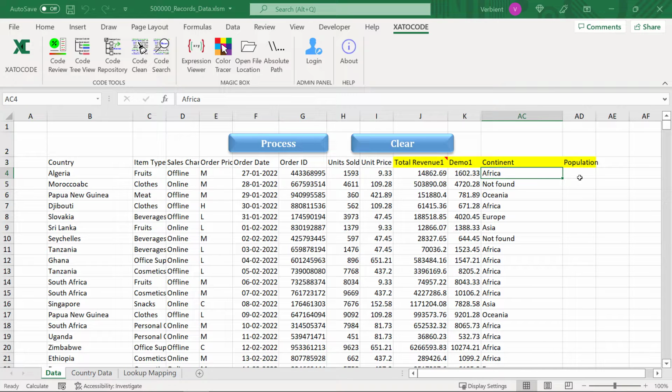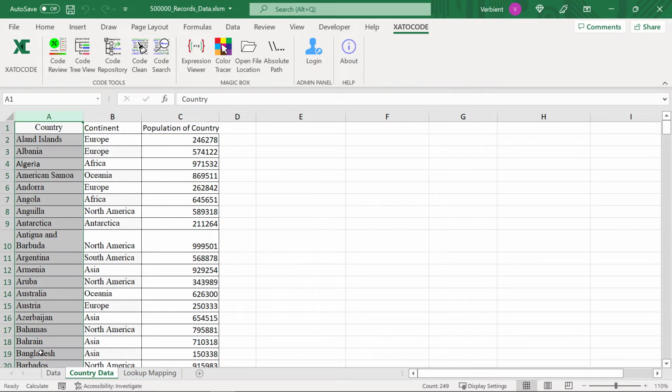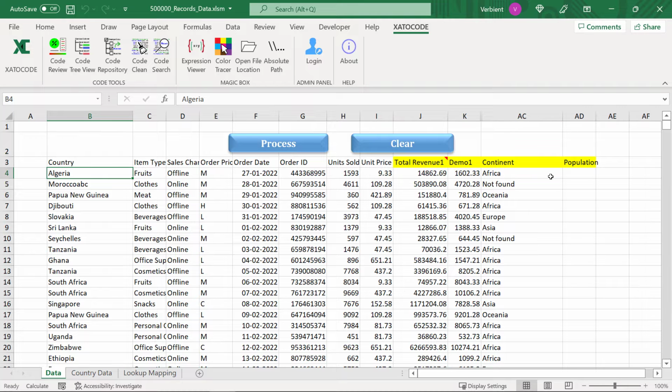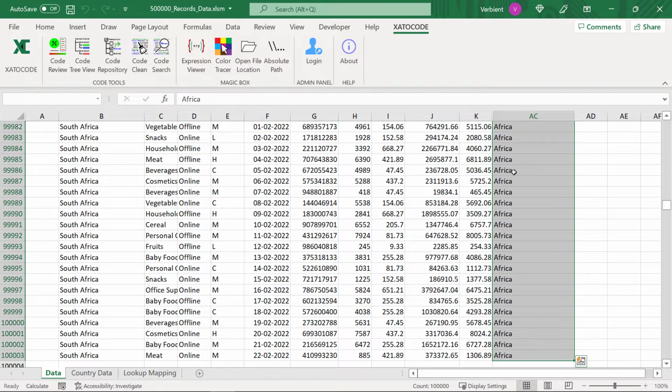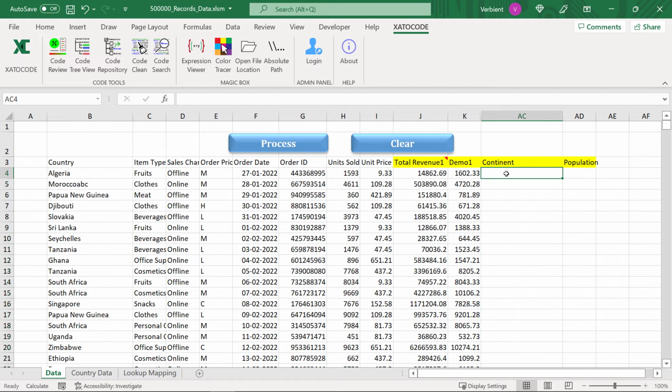So let's assume that there is a VLOOKUP formula in population and the population has to be picked up from the country data tab by looking at the country. So the country will be matched up and the population will be picked up. Before that, let me clear this column. So basically, let's assume that there are two VLOOKUP formulas. One is picking up the continent and the other is picking up the population.